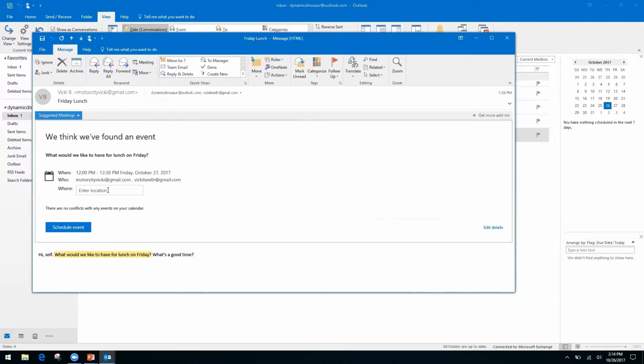We can do that. I can enter a location. If I have location enabled, I can put in the address of a restaurant. It'll pop that up and give you the address right there in the email. If I want to do an online meeting, I can just type in online, and that will pop up that way.